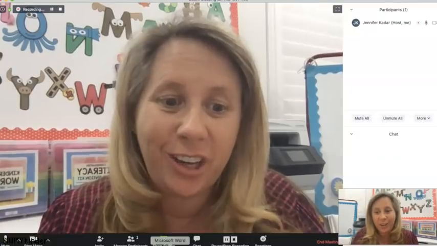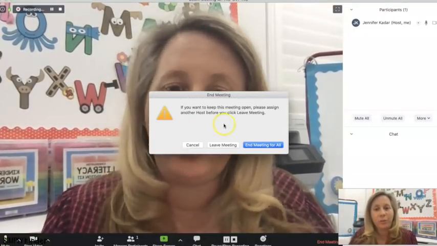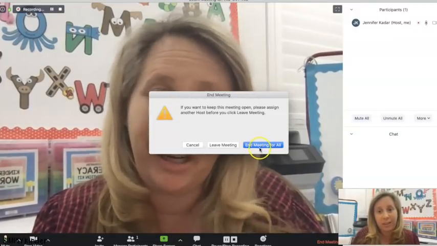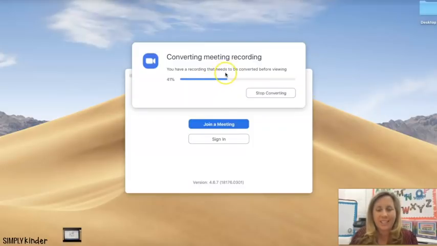To do that, you're going to come down here and you're just going to click End Meeting. It's going to ask you if you want to end it for all or if you want to leave the meeting open. So I'm going to end it for everybody. It's going to go into this file saving mode. It may take a little bit longer. I did just a short one so that it goes quick for our video.